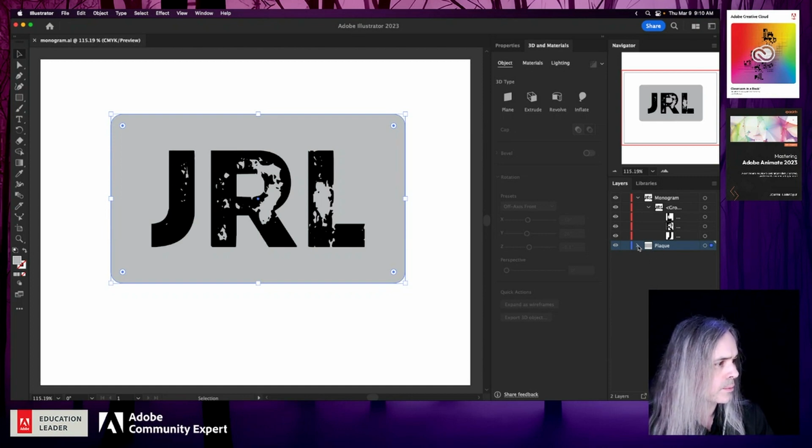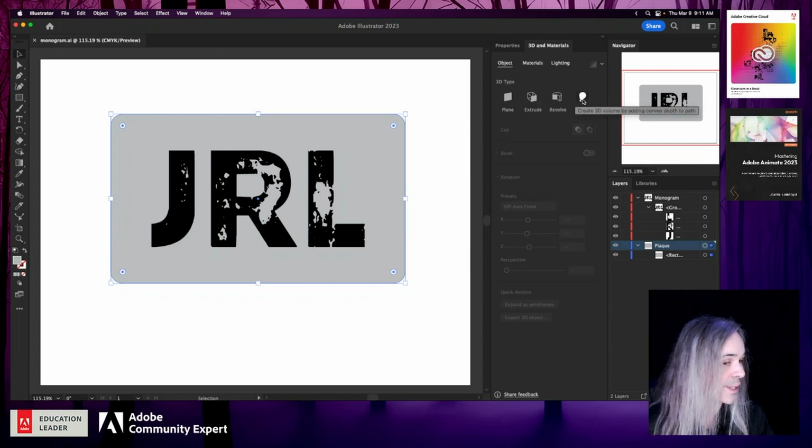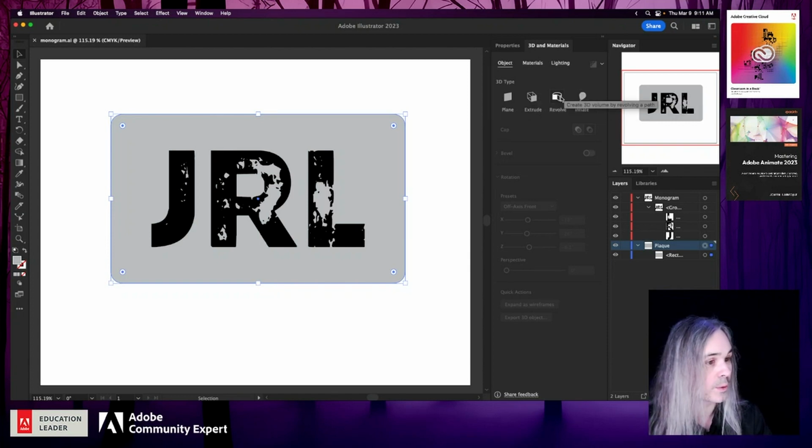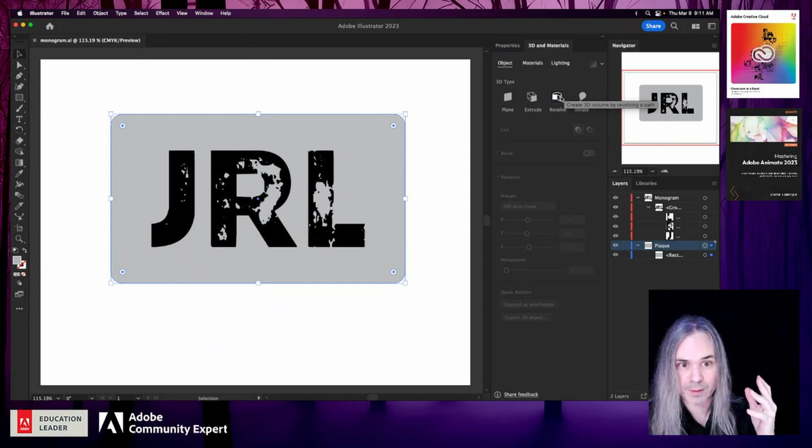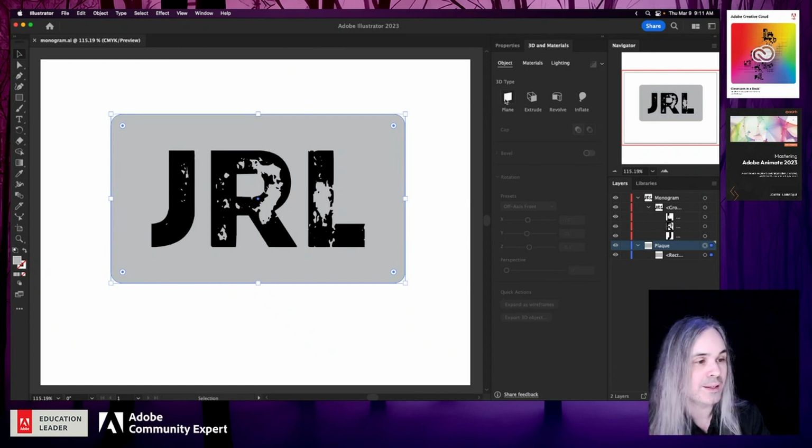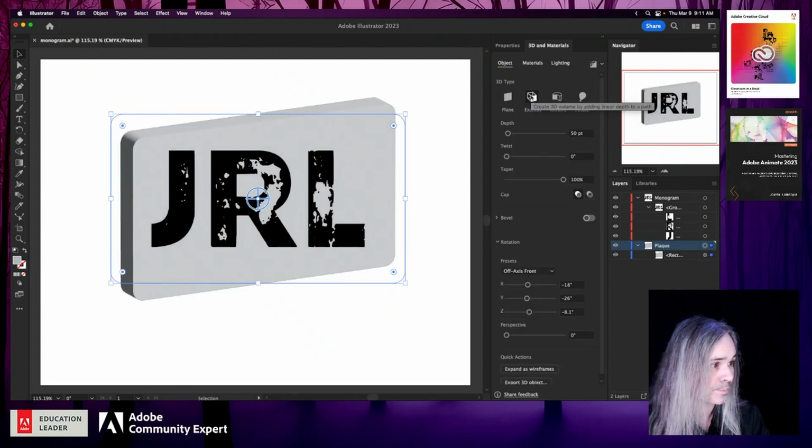So we've got our plaque here. And what should I do? I guess I'll just do a basic extrusion here. I don't want to inflate and make it look like a balloon. I don't want to revolve and make it look like a weird lathe experiment. And a plane is just going to keep it as a plane, and then I can switch it around in 3D space. I don't want that either. I want an extrusion. So there we go.